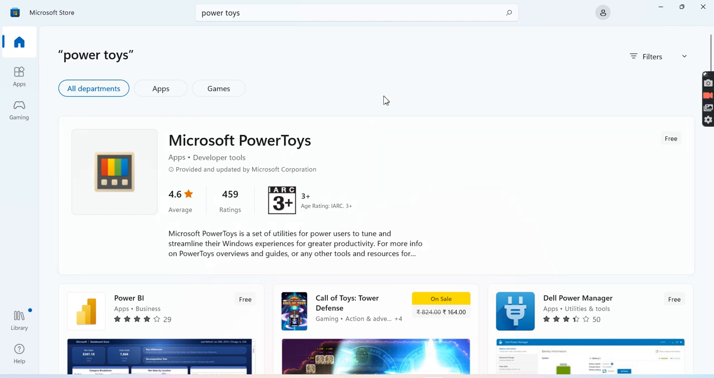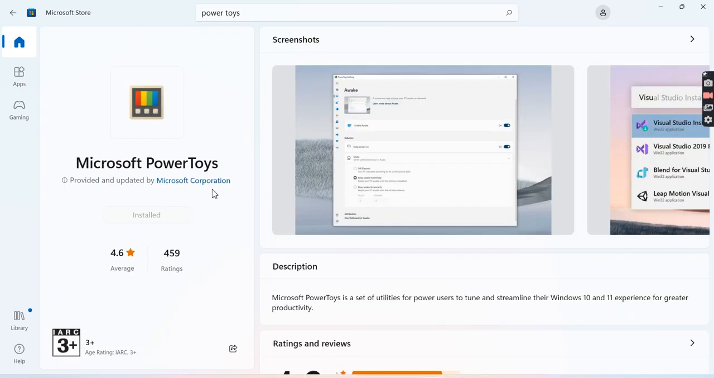There are two ways of installing this application. For Windows 11 users, those who have Windows 11 installed on their PC, they can directly go to the Microsoft Store and search for PowerToys. So this is PowerToys. You can install it. Click on install and it is going to install. I have already installed PowerToys here, so no need to worry.